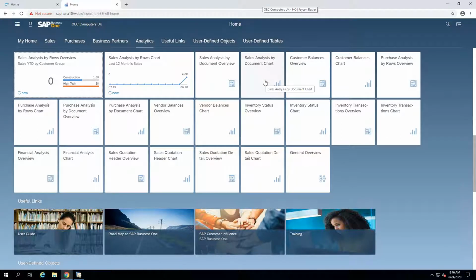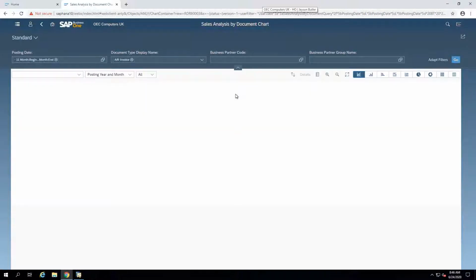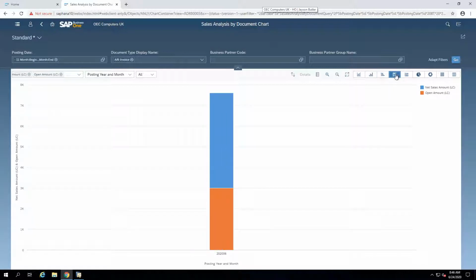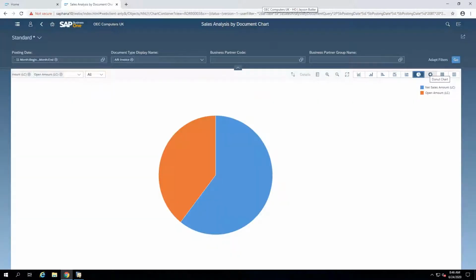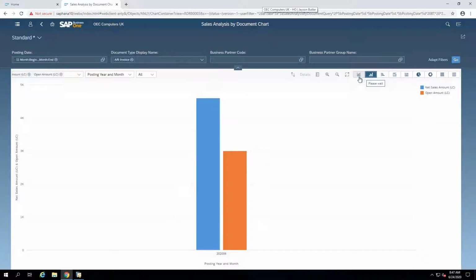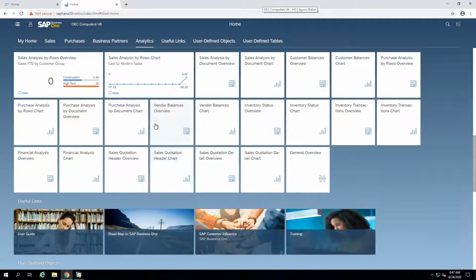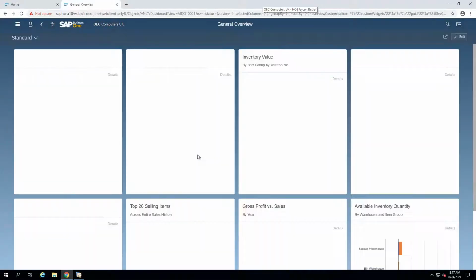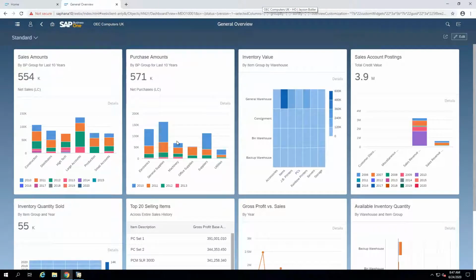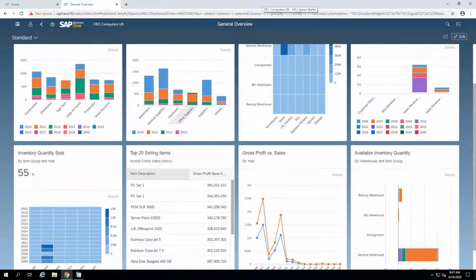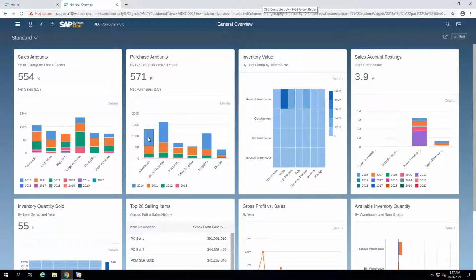If I want to go, for example, to the sales analysis by document chart, you can see it automatically. You can just click on how you want to see it: pie chart, donut chart, any way that you want. You can sort it and see it directly. We go back to my analytics and go to, for example, the general overview, where you can see all the reporting related to whatever you have put as dashboards on the screen, and you can make it interactive here.